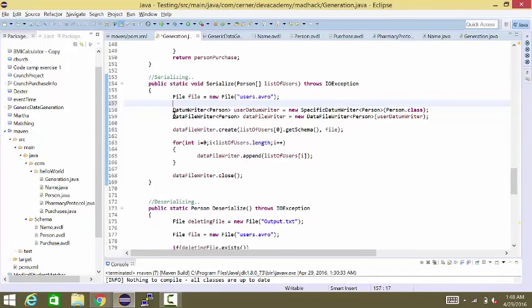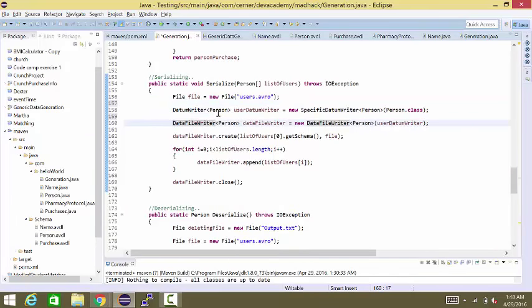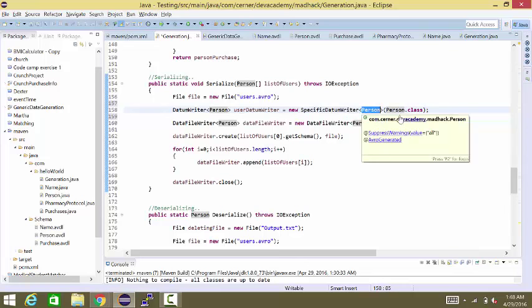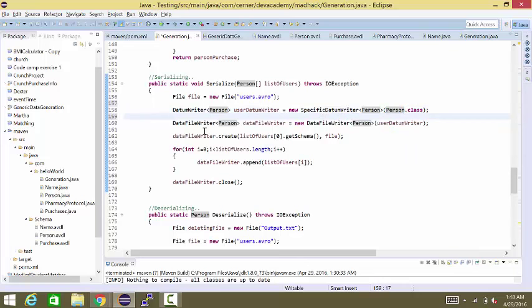So for this datum writer, we'll give the class as person because that's our main class. What we are saying is that the type of the object that we're using is person. So it takes person.class and converts it into a binary format. What the specific datum writer says is that we are taking the schema of type person, which has a generated person.class. The data file writer is like a file writer in Java, so Avro uses a data file writer. We mentioned the datum writer we have used over here.